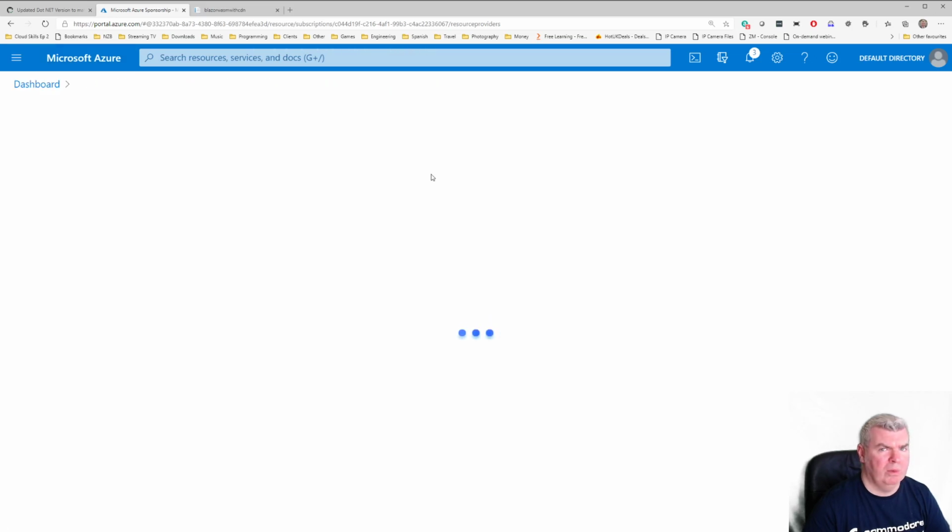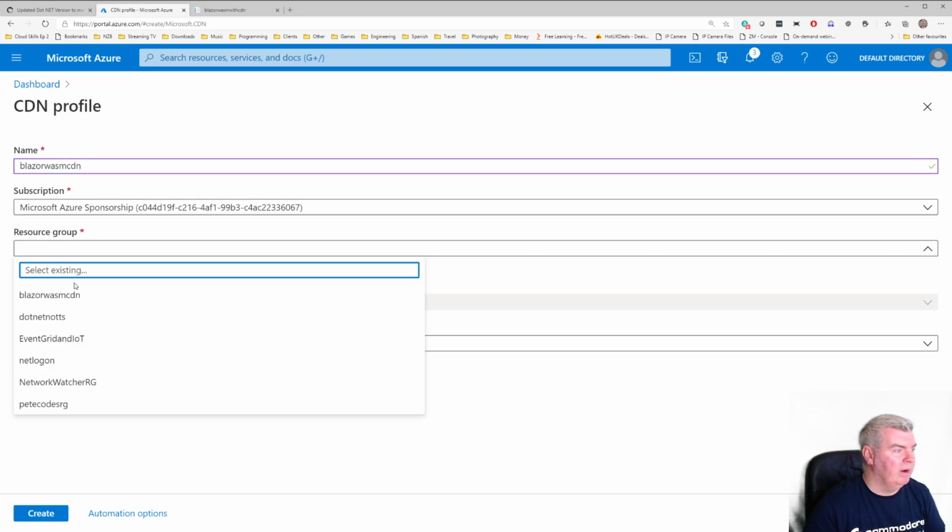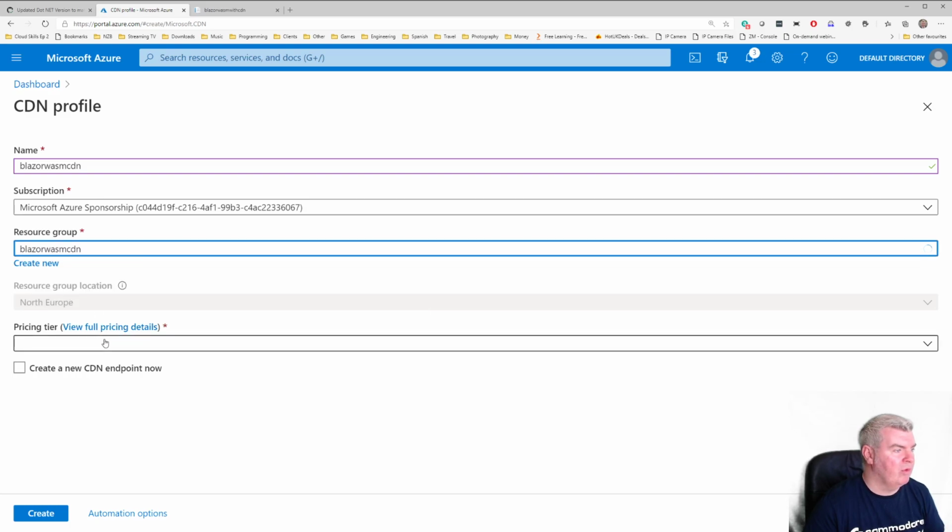Thank you. I know what it was doing then. So I'm going to do a Blazor WASM CDN. Leave it in there in that same one, and I'm going to use my Blazor WASM resource group.